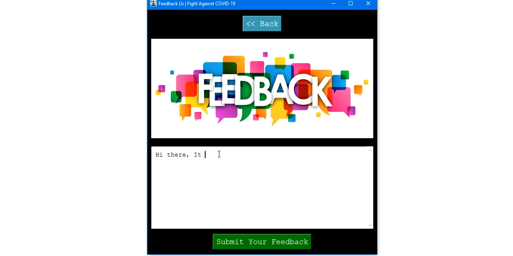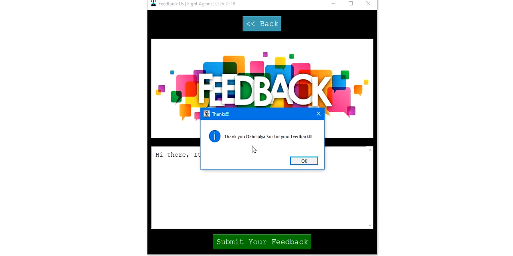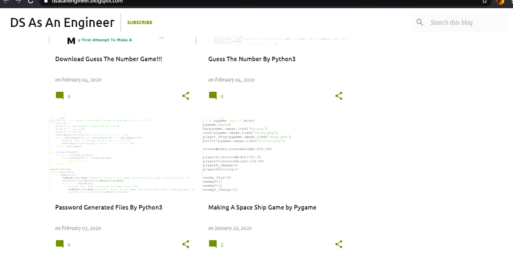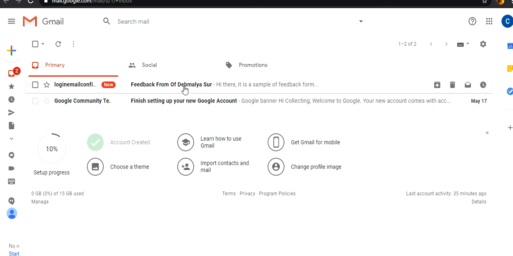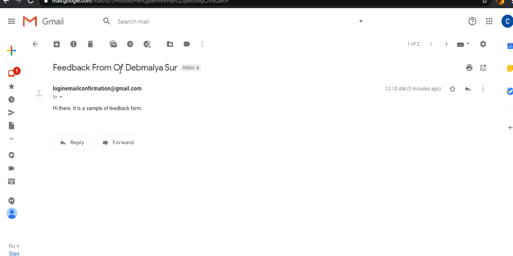Hi there, it is a sample feedback form. So let me send the email. I sent the feedback form. Okay, so it informs that thank you Devmal for your feedback. So this feedback will come to my personal email. So this is the heading of that email, feedback form of Devmal. So here's your entry which you typed, or which you submitted as feedback.